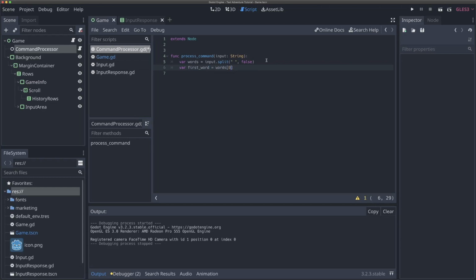Now we need to be careful here because some commands probably won't take a second word. Like, let's say we add a back command later on. The user doesn't need to say back west. They can just say back to go back to whatever room they were just in. So we're not always going to have a second word, but this first word is going to be really important. So we'll just start with this for now.